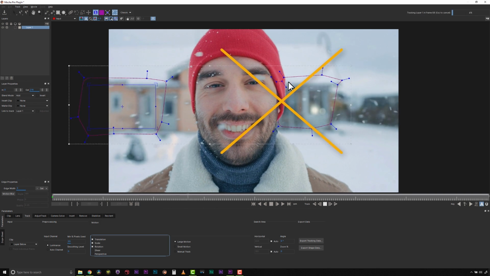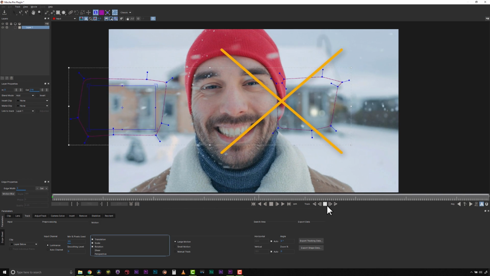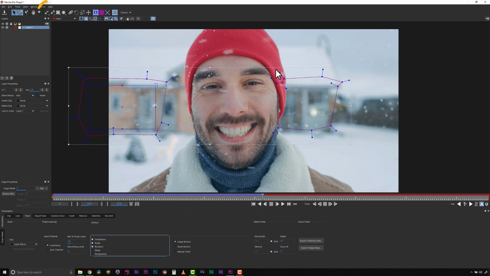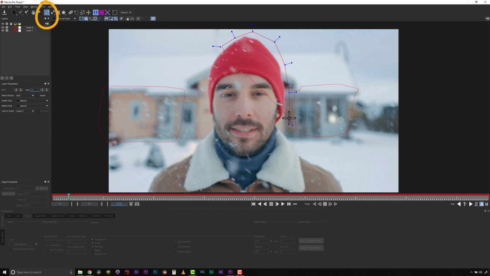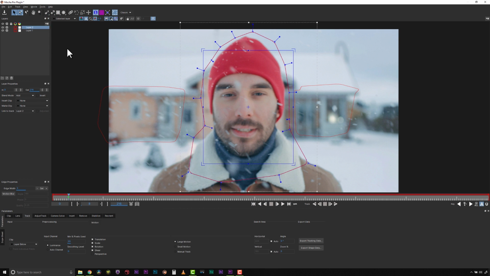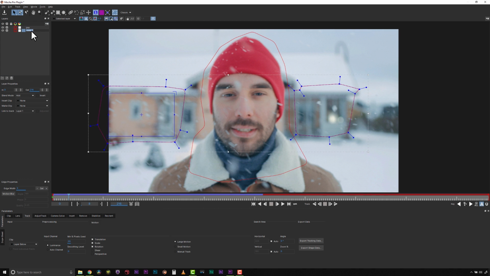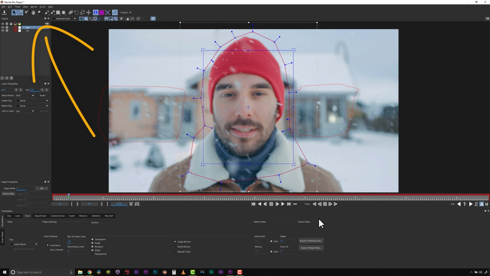Because I can see that my track is getting interfered with by my foreground talent, I'm going to go ahead and draw a shape around my foreground talent to tell Mocha to ignore him. I'm going to call that layer Guy, and I'm going to call this layer Background. Because Guy is above the background, Mocha will hold him out from everything beneath him.